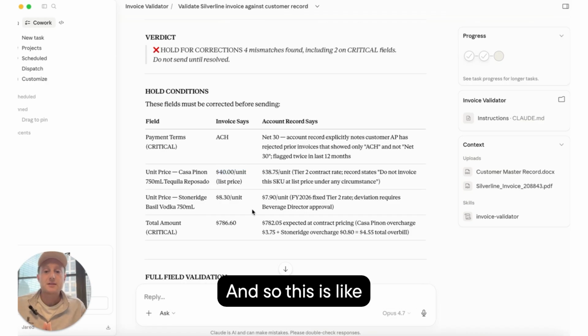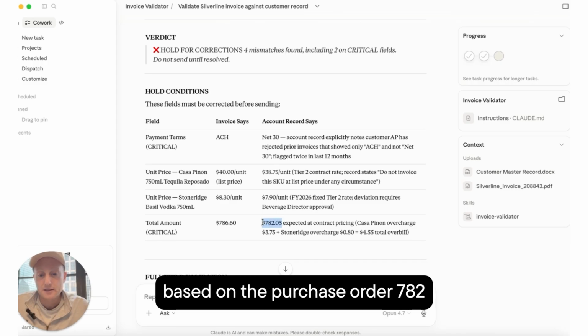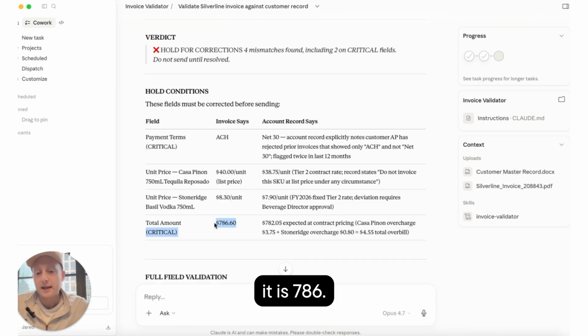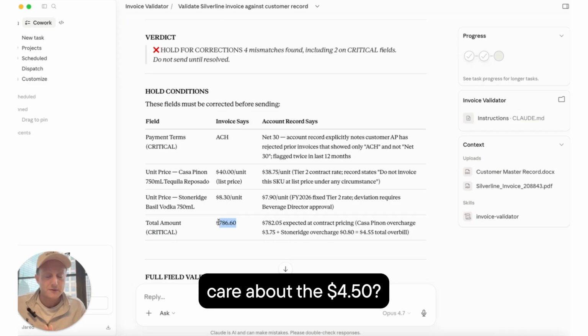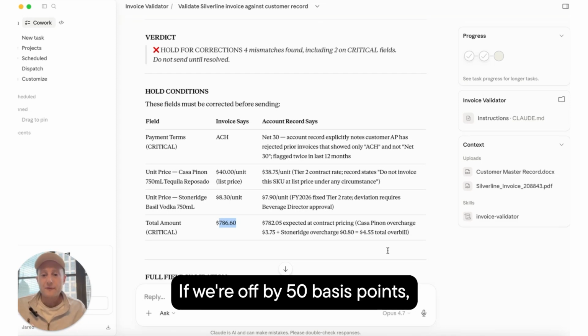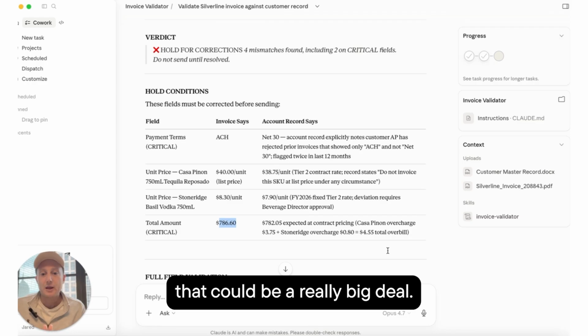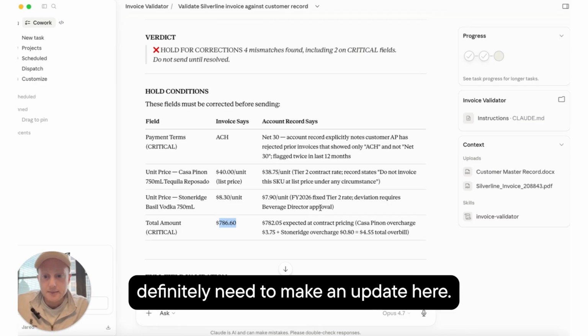And so this is a perfect example of something that would likely get rejected, right? They were expecting, based on the purchase order, $7.82. It is $7.86. Now, are they going to care about the $4.50? Probably, right? These liquor stores, their margins, they're very focused on them. But certainly at scale, if we're off by 50 basis points, that could be a really big deal. And so we definitely need to make an update here.